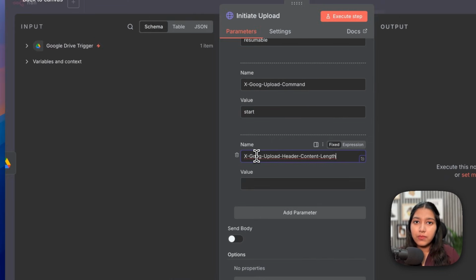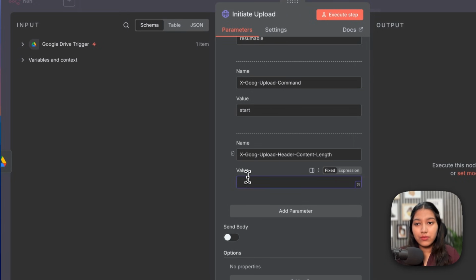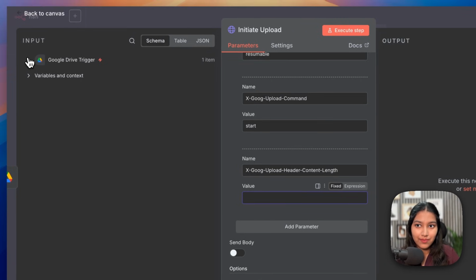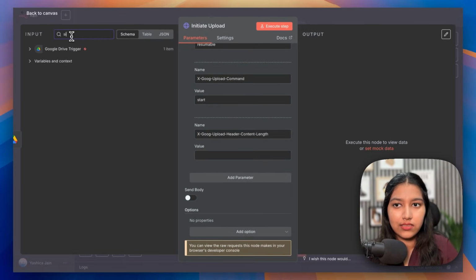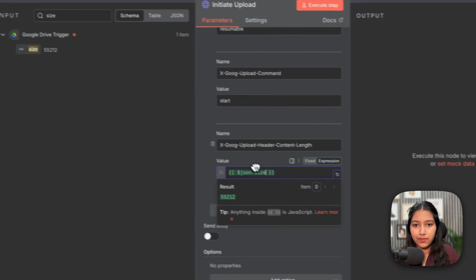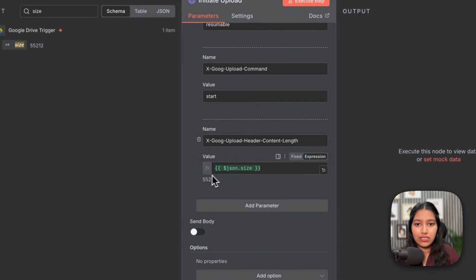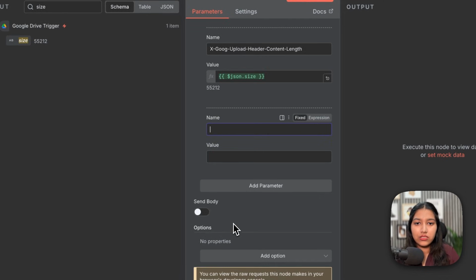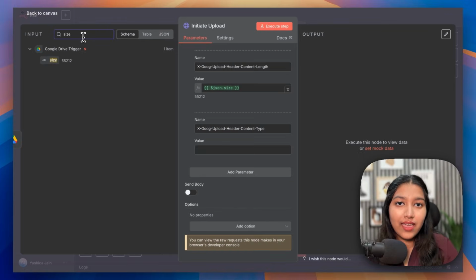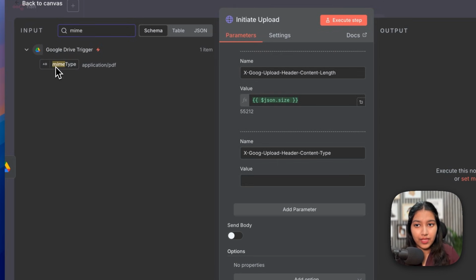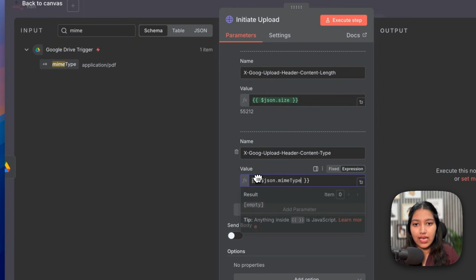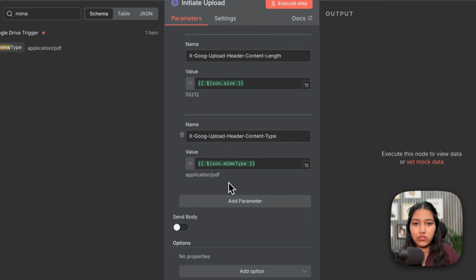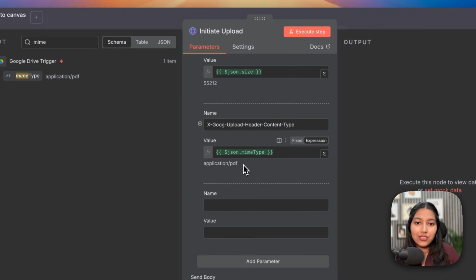After that, we need to specify the length of our content. And we're basically going to get this information from the Google Drive trigger. So simply search for size and then drag and drop the value here. So in this case, the size is 55212. The next one is the content type. So again, in the search bar, search for MIME. So MIME type. And then drag and drop this value right here. So in this case, it is a PDF. This is going to change based on what file you're trying to upload.